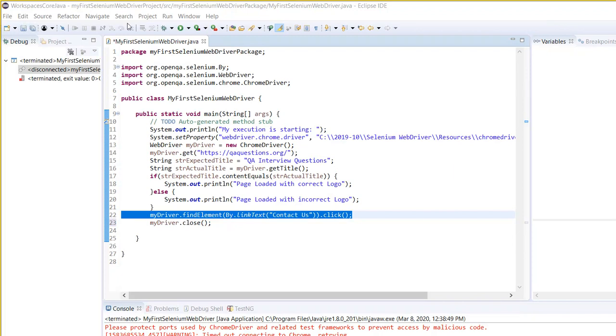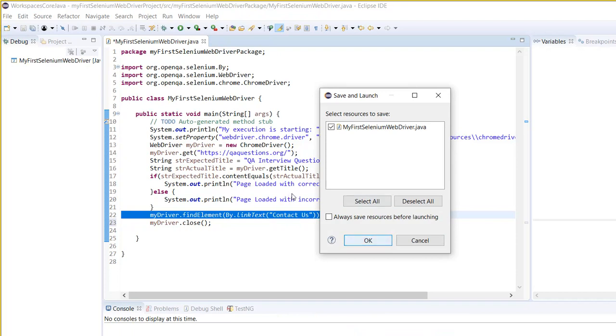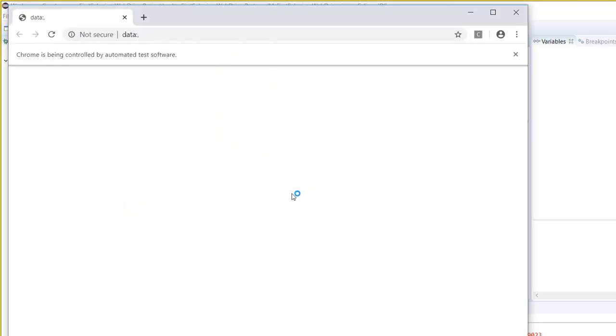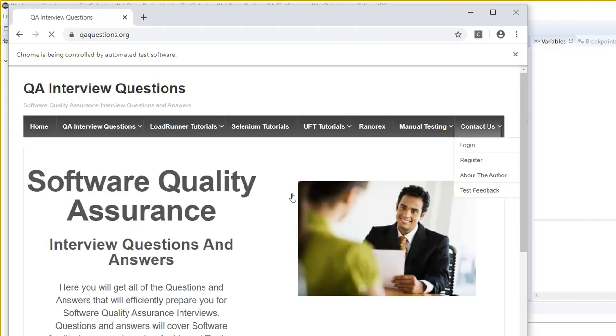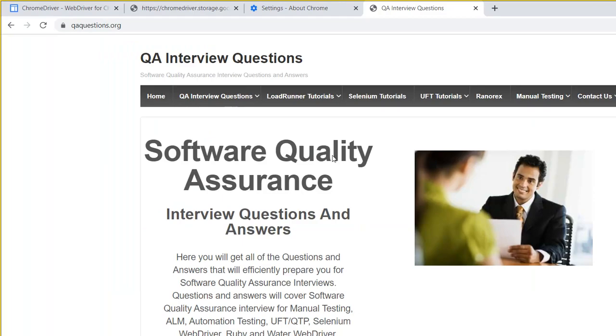Now if I execute, you will see that it will be opening the browser and then closing it. I'm executing instead of debugging. So it is opening the website. It is clicking on the contact us link. And then it has closed the browser. Does it make sense? Do I have any Chrome browser opened by the program still? No, that is what I opened manually by hand, right? So does it make sense, everyone?